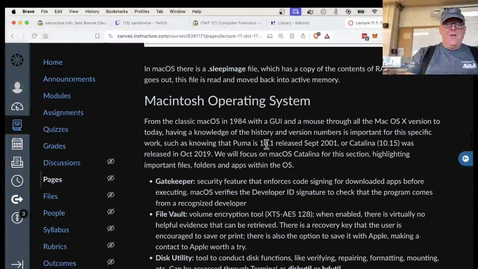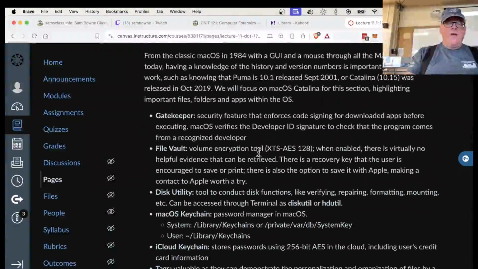And so it's been around for a long time, and here are some security features. Gatekeeper enforces code signing for downloaded apps. If you buy a new Mac, you cannot install random software you find on the web. You can only install stuff that comes from the Apple Store. It's signed by Apple, just like an iPhone. Now you can turn that off, and most people do pretty fast because they want to use utilities.